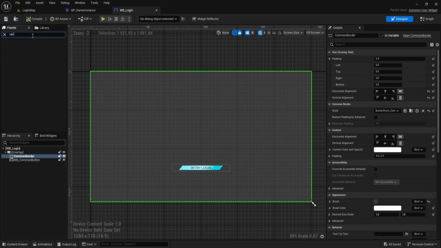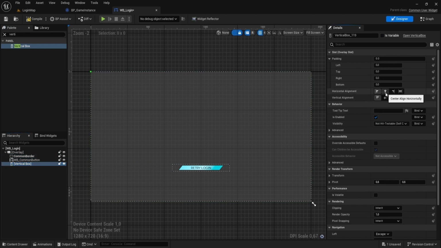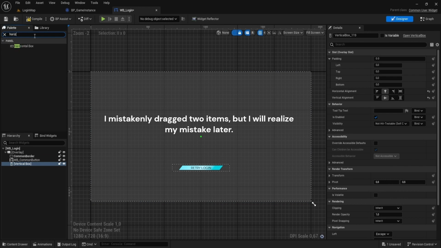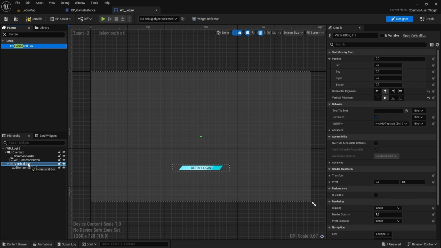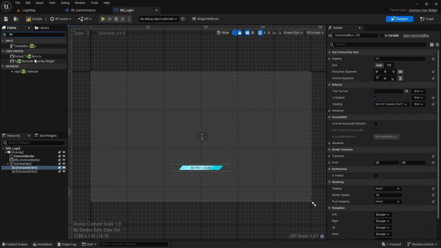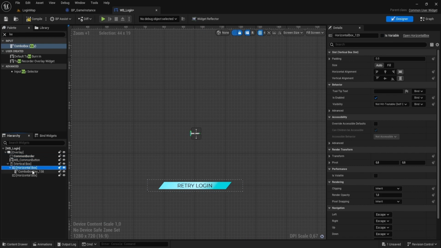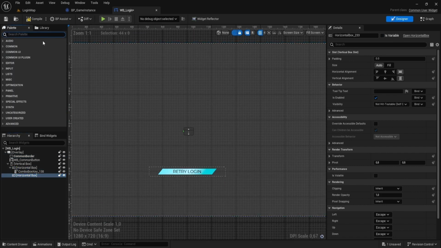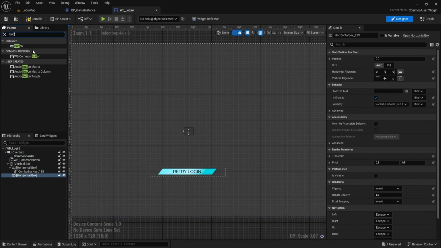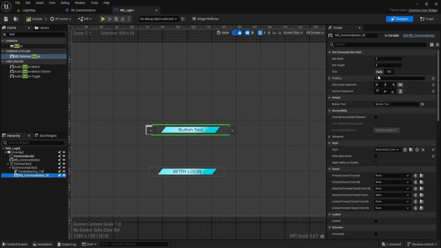Add a vertical box to the overlay and make it center aligned. Drag horizontal box to vertical box. Add combo box string to horizontal box. I made a mistake by dragging the combo box key instead of the combo box string. You make sure to add the right combo box string. Search and drag our common button to the same horizontal box. Name the button login.